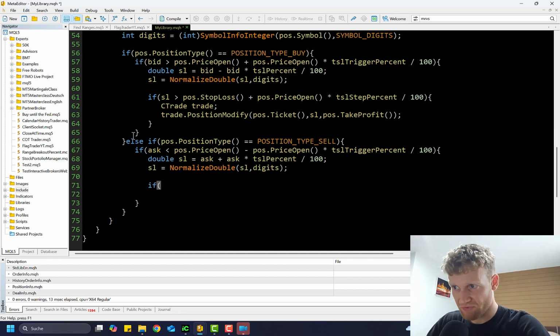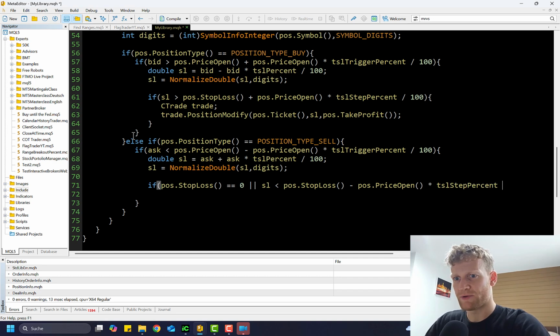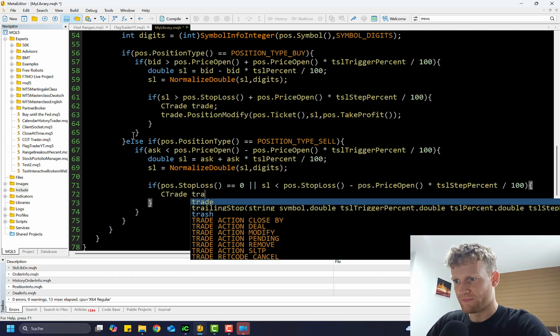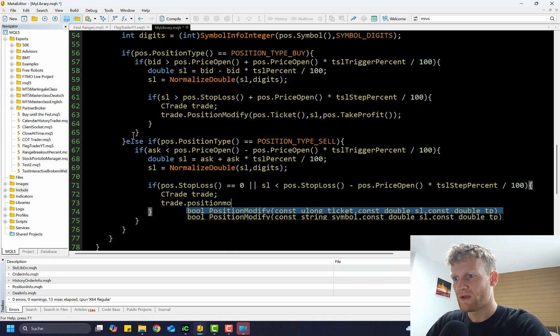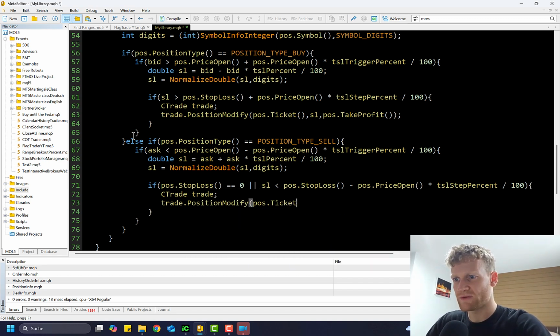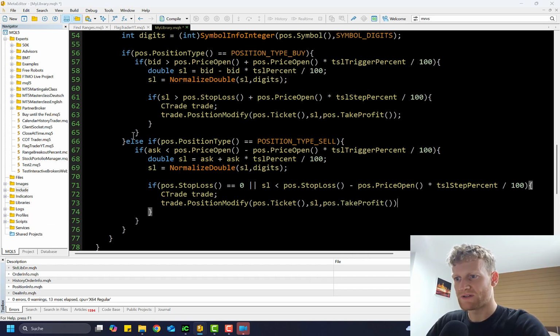And then we check if either position stop loss equal to 0 or SL is smaller than position stop loss minus position price open multiplied with TSL step percent divided by 100. So this should be all we have to do to find a new stop loss for a sell position. And if everything is true, then we want to modify our sell position with a new stop loss, and we keep the old take profit.